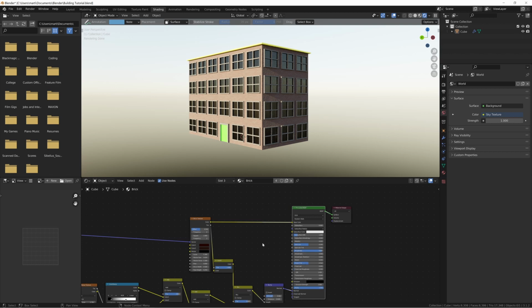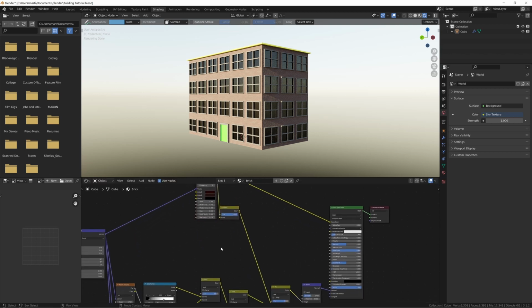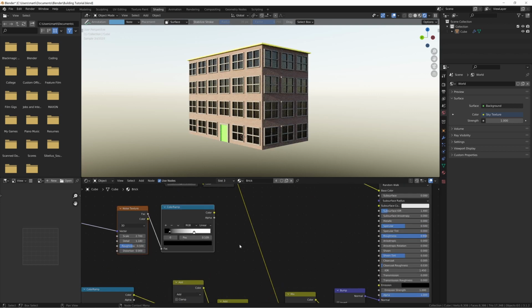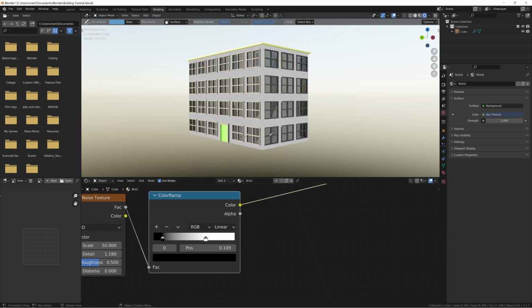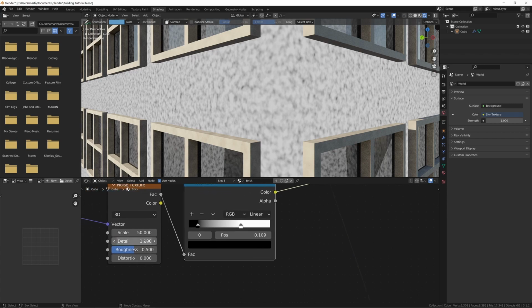For this, we're just going to use some more noise. And this does get a little bit messy here. Let's just add in a noise and color ramp. Hook that up to there and see what this looks like. We're going to bump this one up quite a bit because this is going to be for our roughness. So we just want it to be some random value, like 50. And then that way we'll get a little bit of variation within what we actually have here.